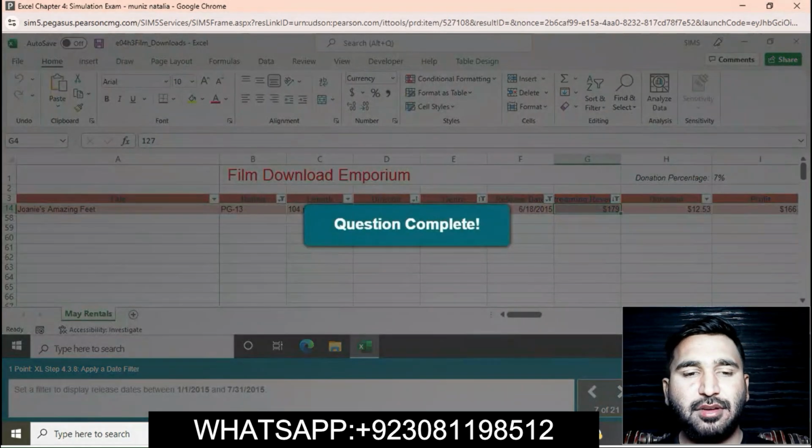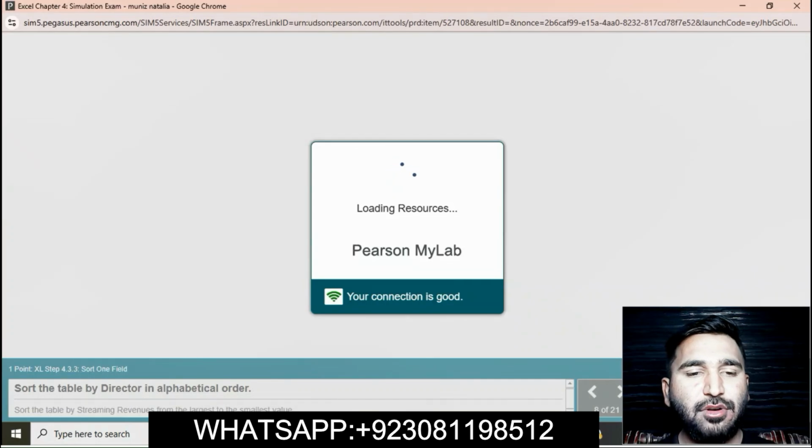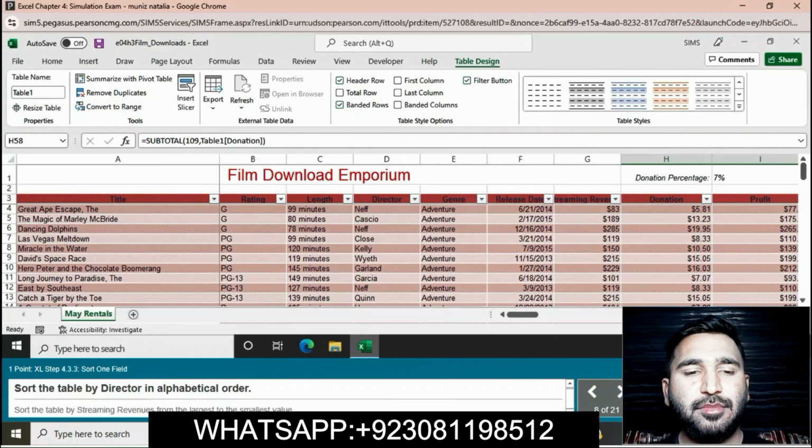This question is completely done. Now moving on, the next question is question number 8: sort the table by director in alphabetical order. Basically, in this question we will sort the table by director in alphabetical order.